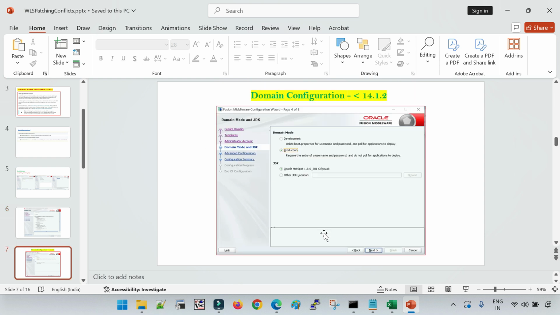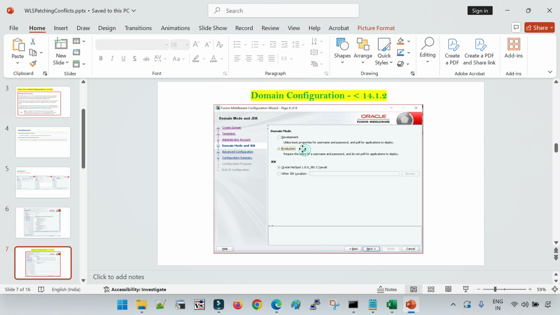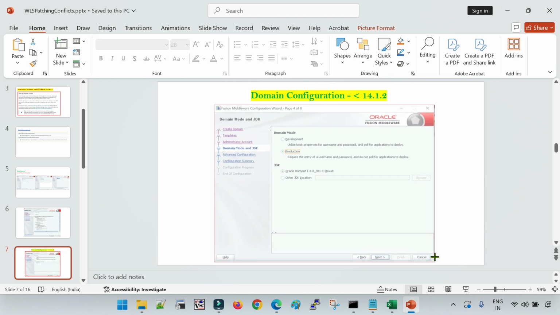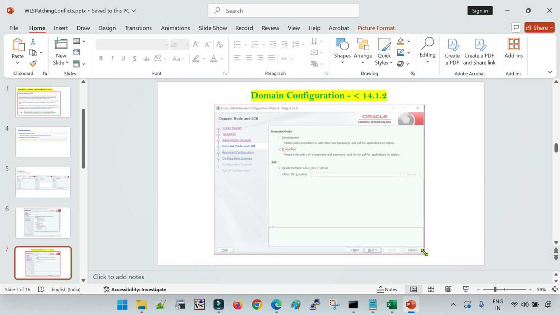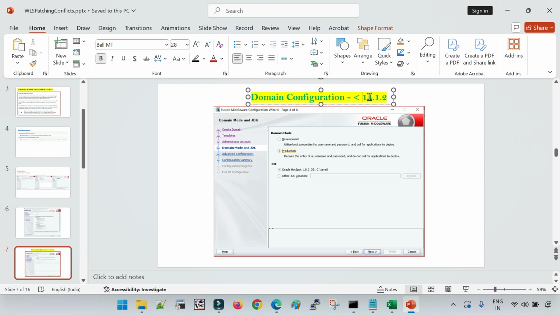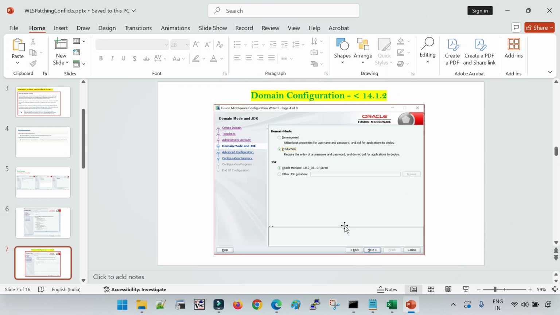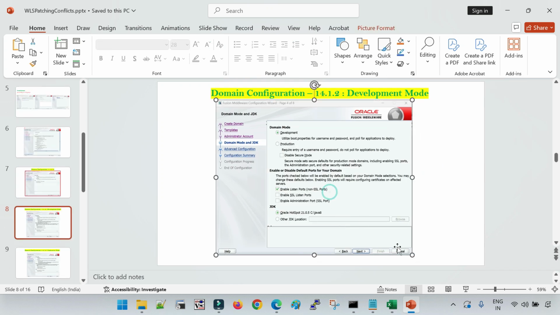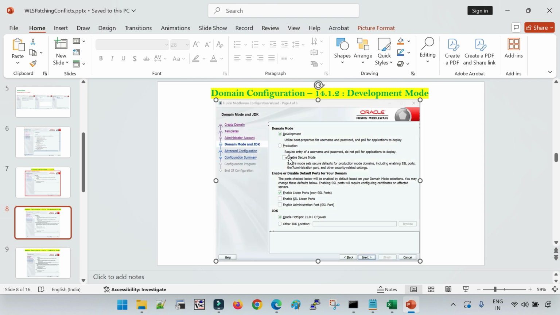Right. So creation of the domain is also the same with a few differences. For example, this is the traditional screen when we go for the domain mode configuration in the WebLogic. We have two domain modes, development mode and production mode, right? So this is the traditional one prior to 14.1.2. Now, if you go to 14.1.2, you will see some difference here. You will see that when you click on the production mode, then you have some different options here.